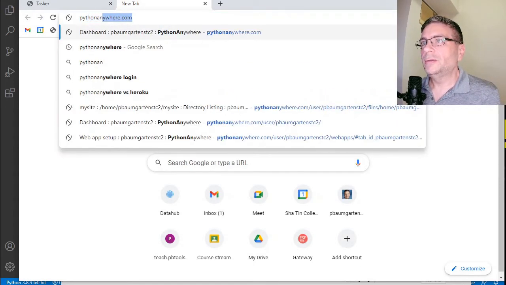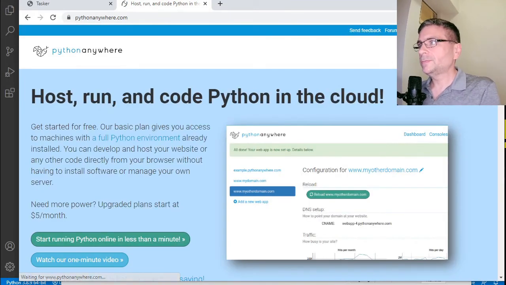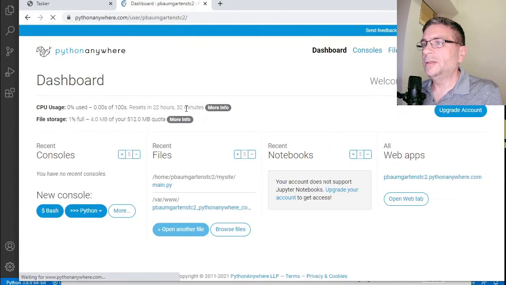Python Anywhere has a nice little free plan that you can use. And you can create as many accounts as you want, so long as it's one for each email address. So I think I've got a project here which I'm going to have to delete.